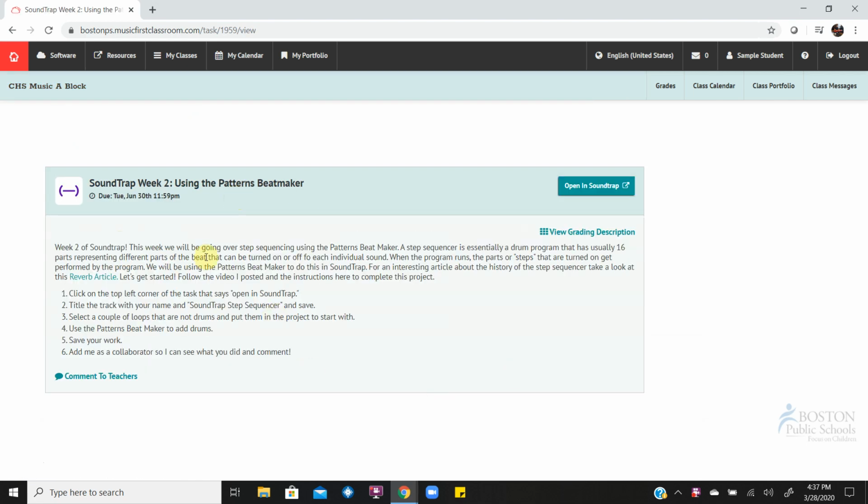And for this week in SoundTrap, we're going to use something that is called a Step Sequencer. So a Step Sequencer is essentially a drum program where you have 8 to 16, depends on the machine or the program, different lights that you'll turn on or off for each individual sound. And then when the program runs, it's going to play back each of those little parts or steps in a sequence. So that's why it's called a step sequencer.